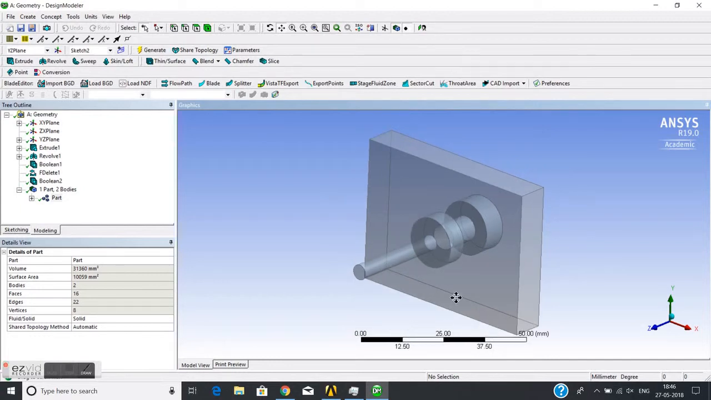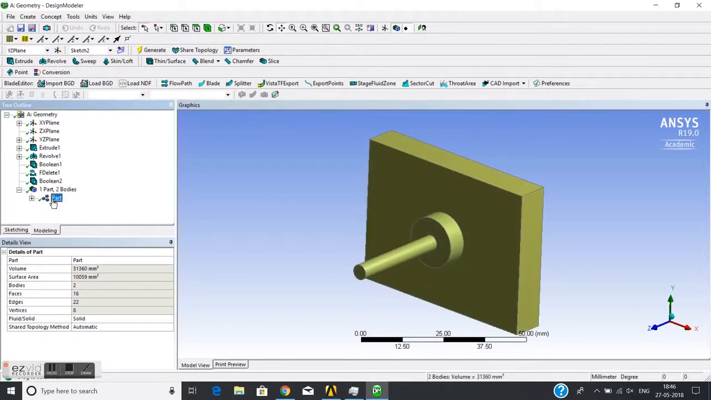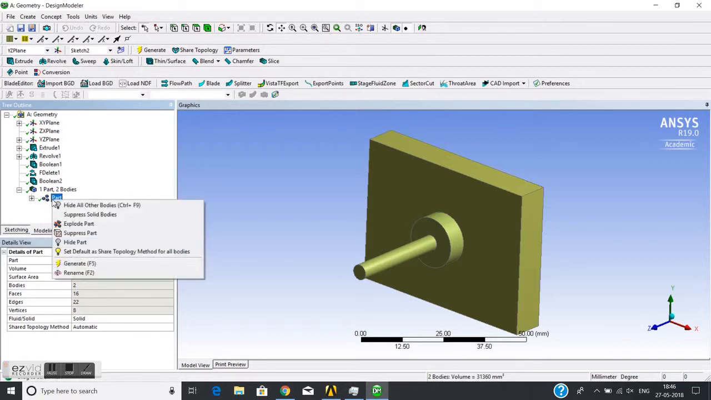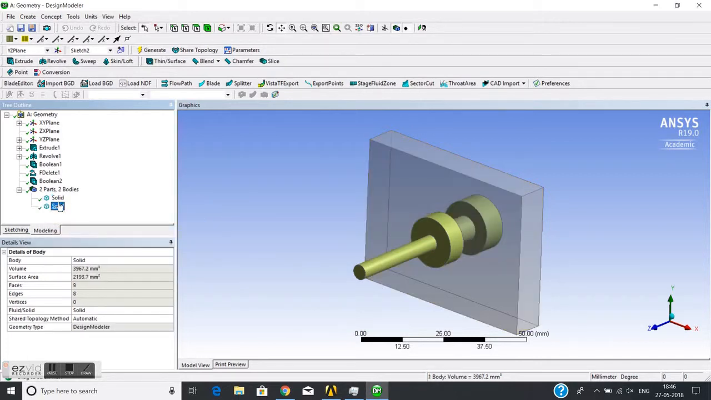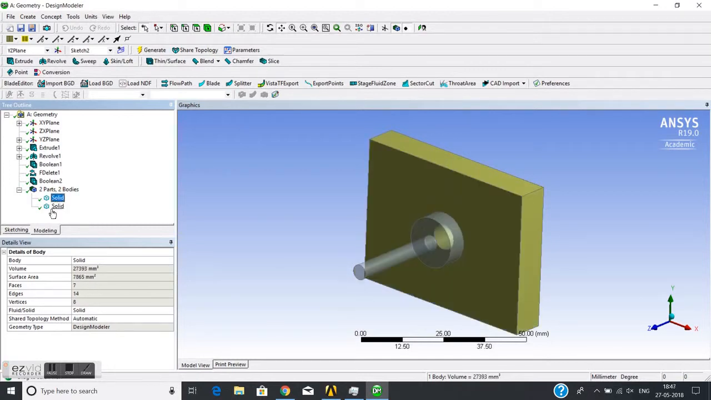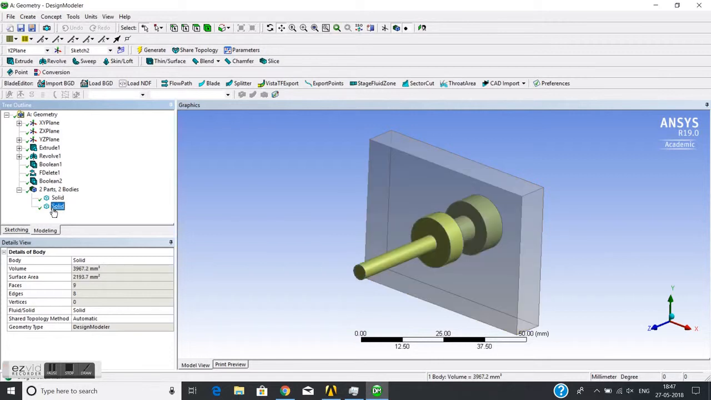Now, in this tutorial, I have started with the same geometry, and this part I will explode and again make it solid. These are not components of any part. These are now separate entities.